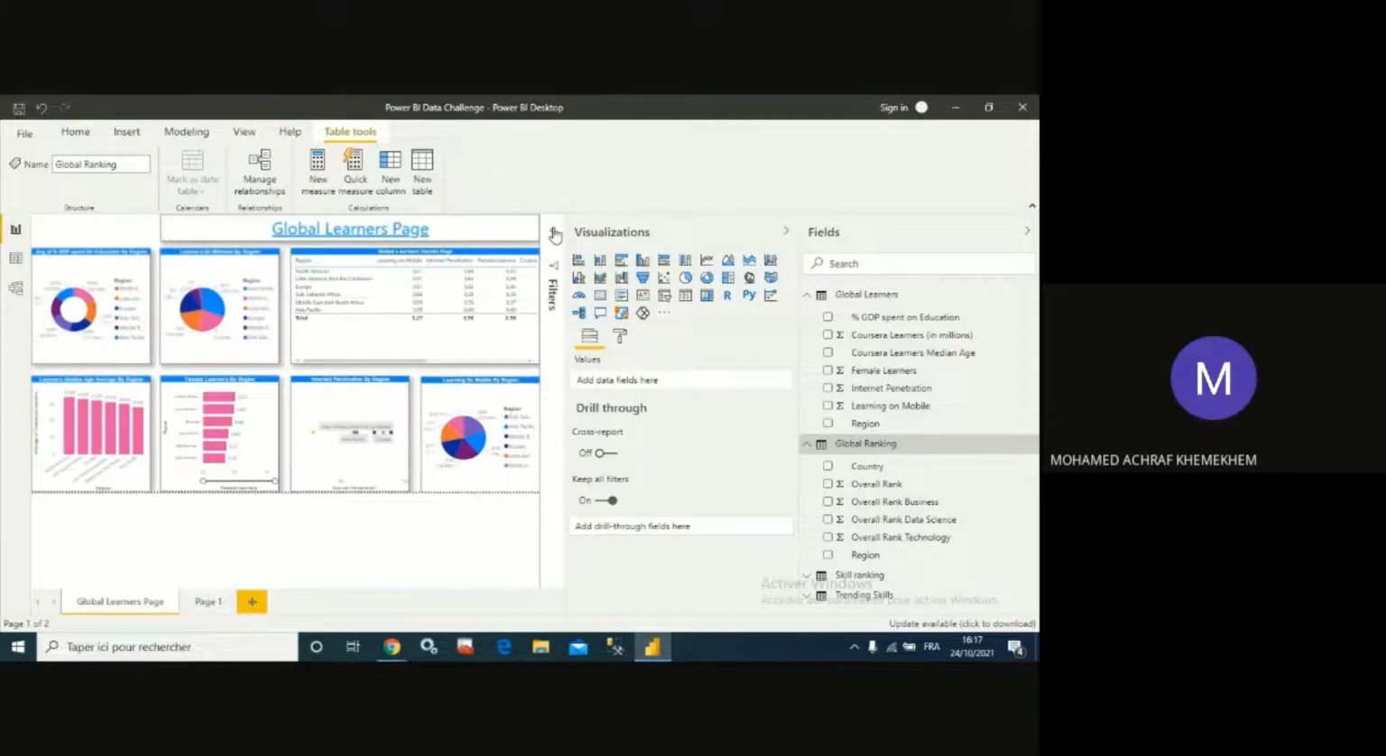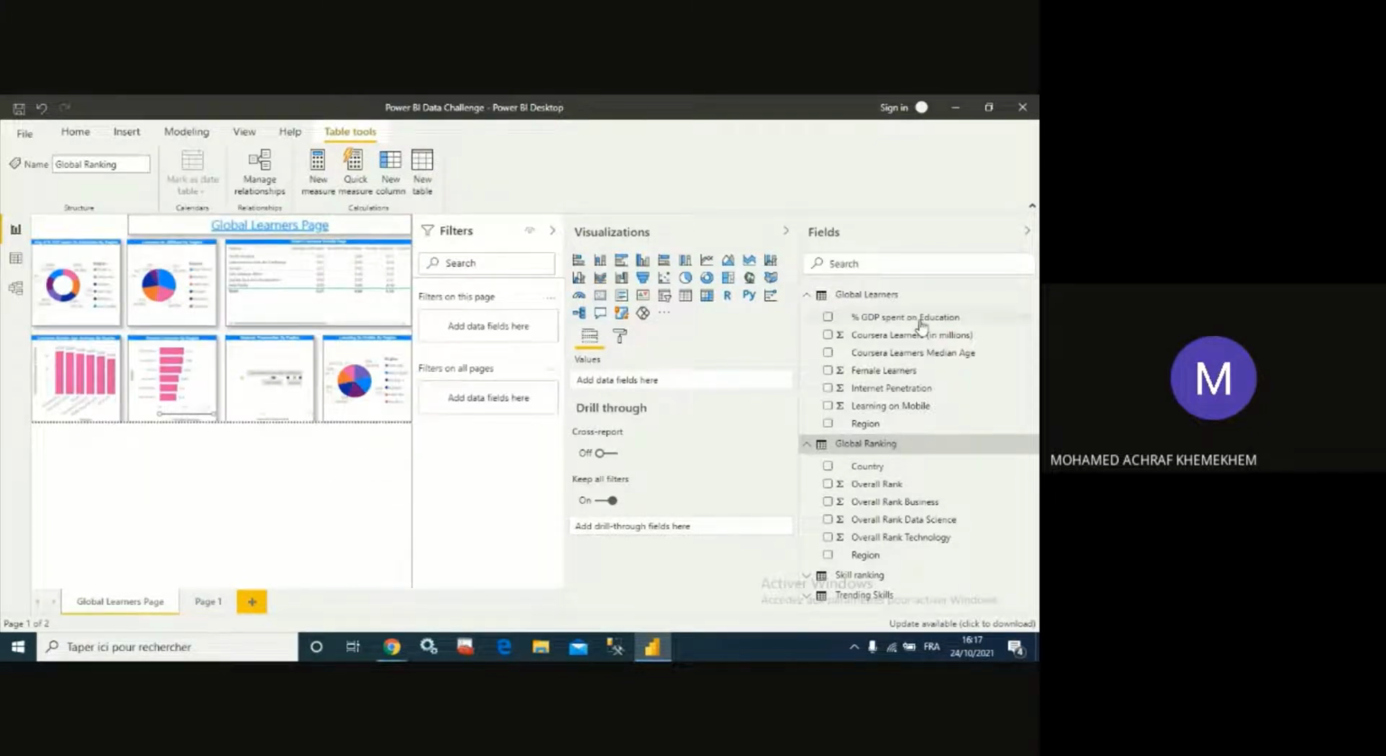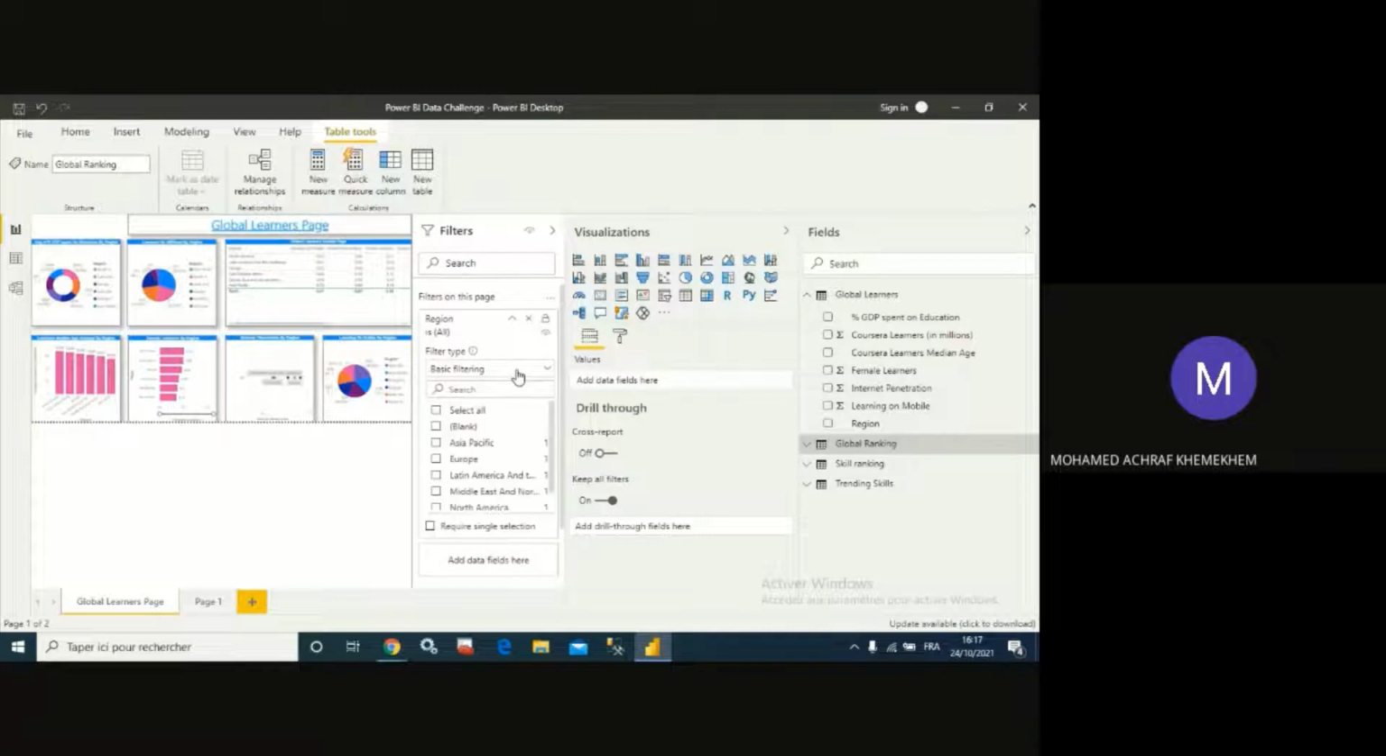we can add some filters for this page, which obviously region. We can use the basic filtering, or we can use the advanced. For example, contains, does not contain, starts with, does not start with. I'm sorry. So the contain, for example, let's write nor. Let's apply the changes.